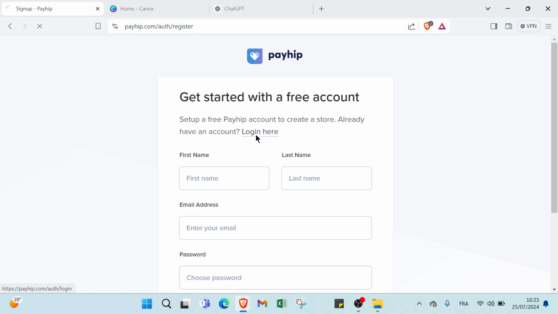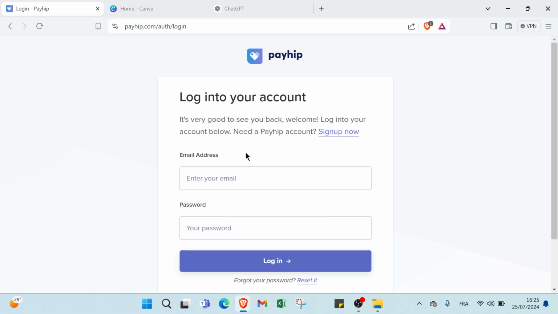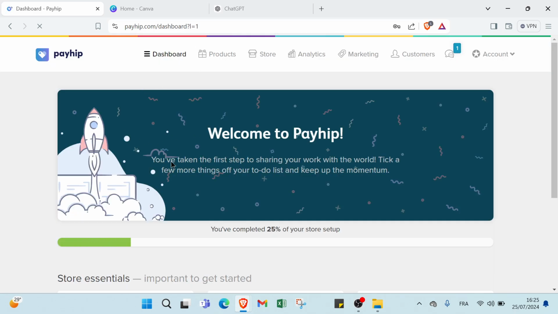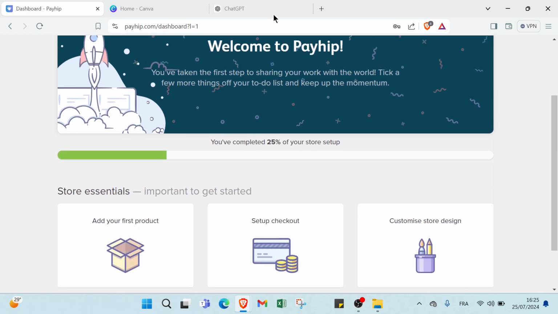If you already have an account, all you have to do is write your email here, write your password, and you log in. This is the account. As you can see here, we have dashboard, products, store, analytics, marketing, customers. Welcome to Payhip. You have taken the first step to sharing your work with the world. Take a few more things off your to-do list and keep up the momentum.